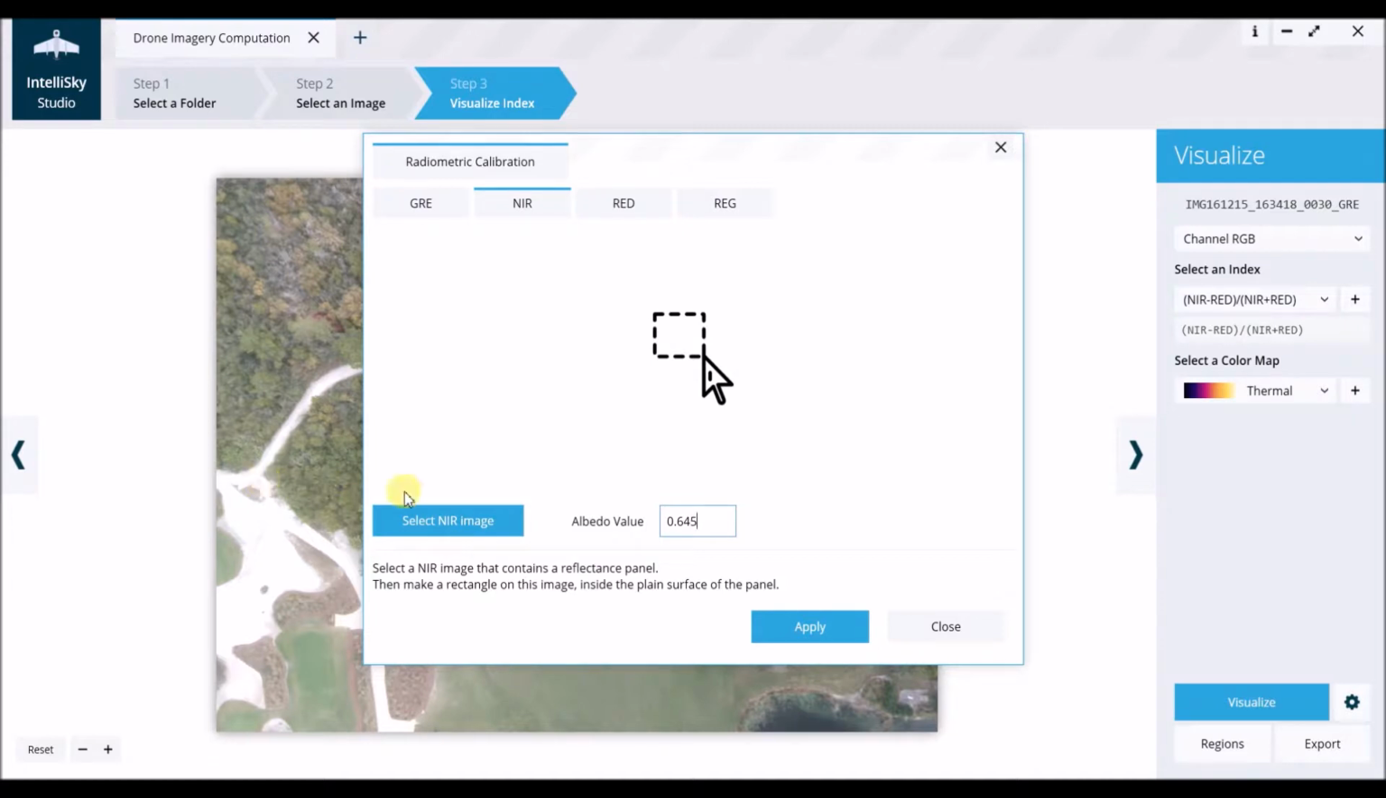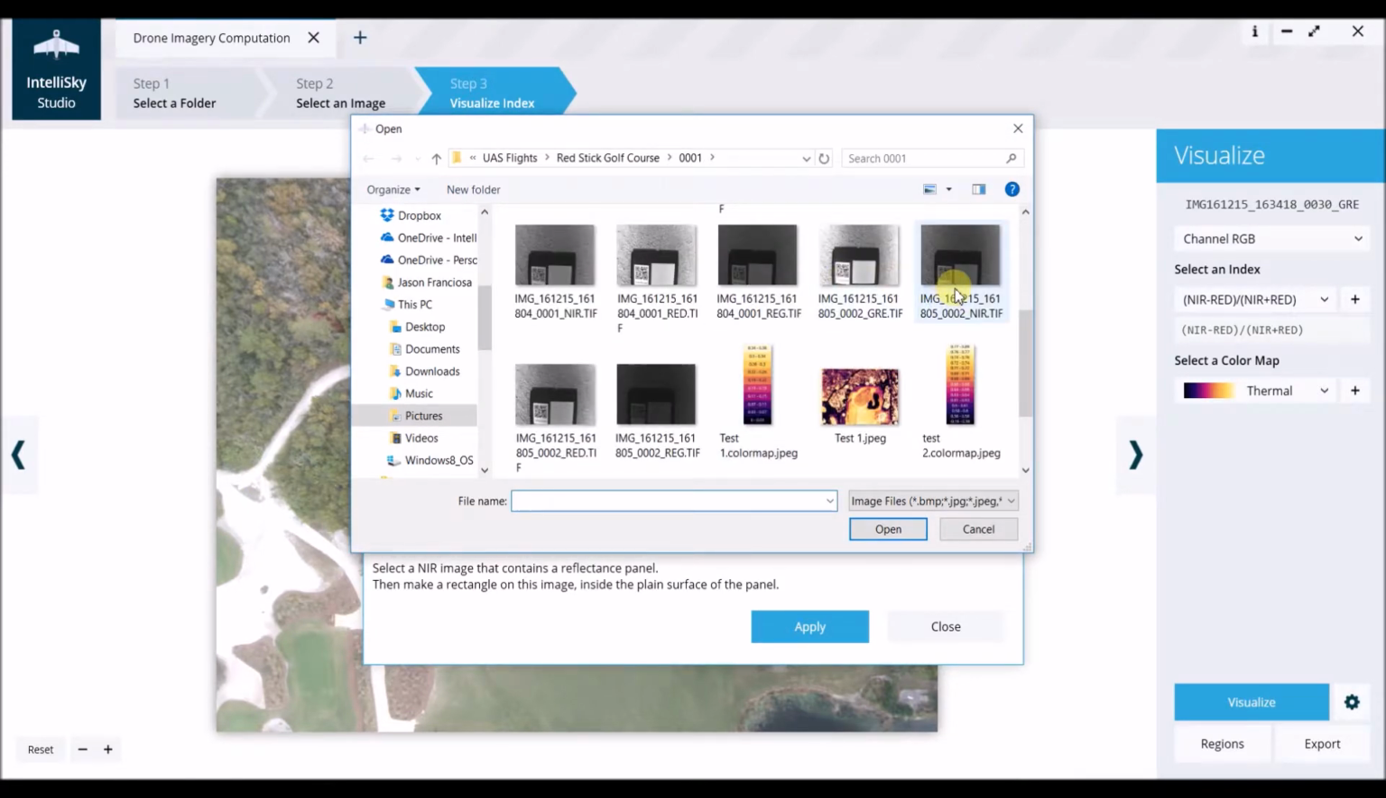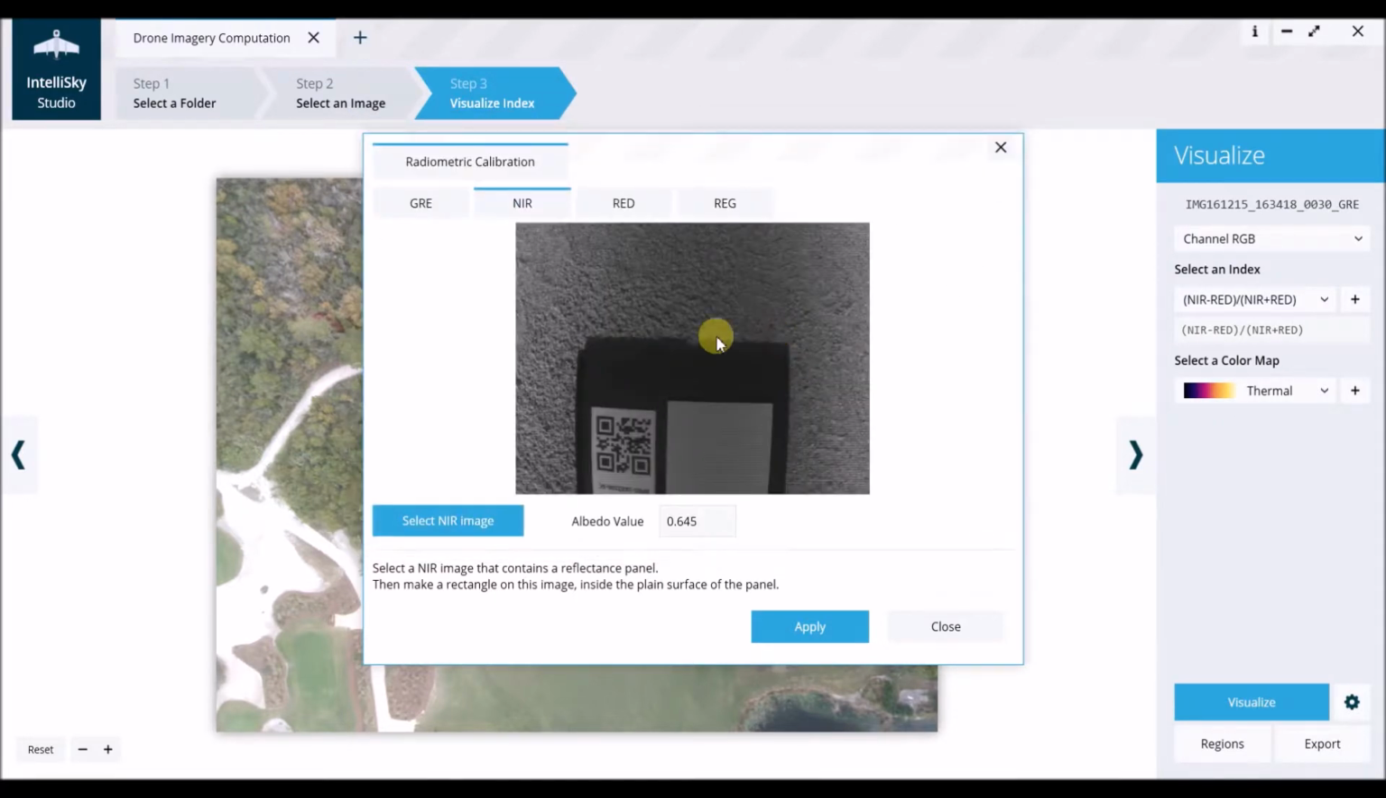Select the NIR image. I like to use the same shutter speed for all the images. That way there's no issues with the calibration. The red.